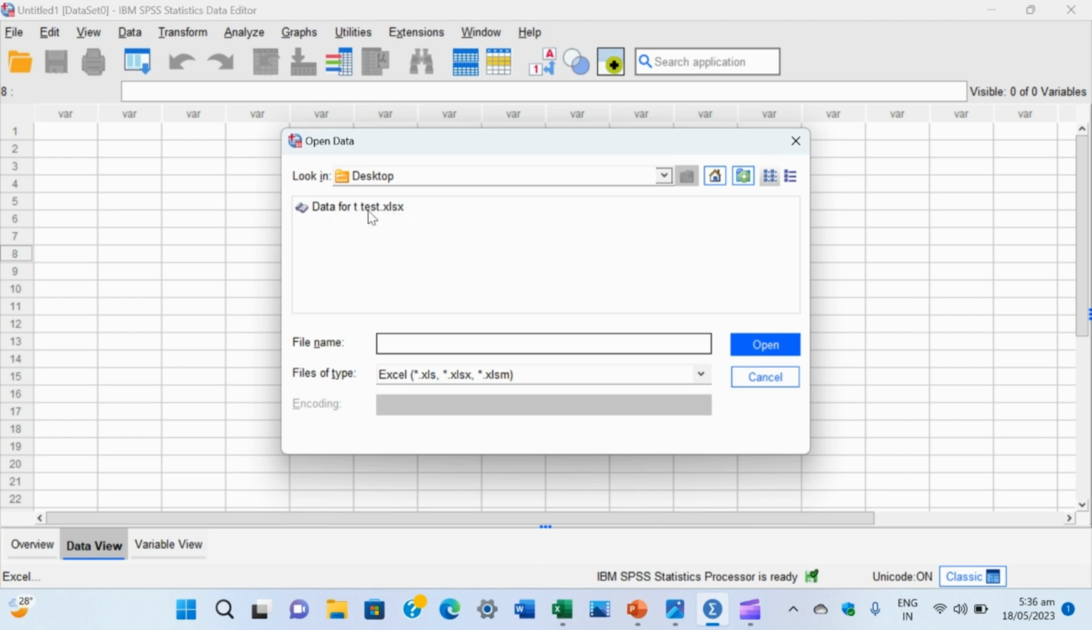and here one Excel file is visible. We click it and check whether this is the file. When we click, it will be selected in this box and the file name is visible. So we click open.